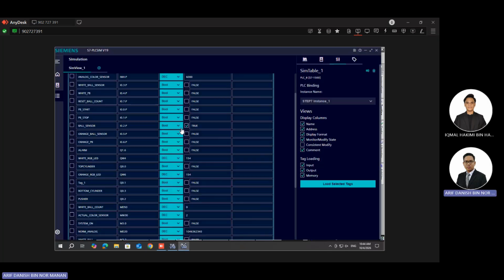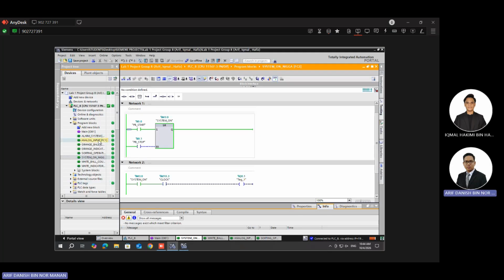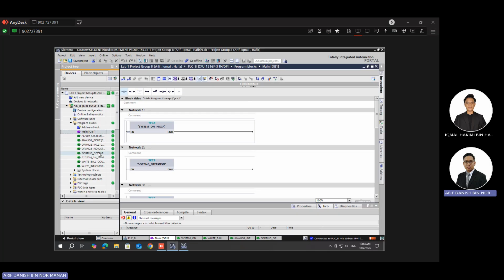If I use the stop push button, the system will stop. Next, we will move on to the sort operation and analog input, because both are related to one another.